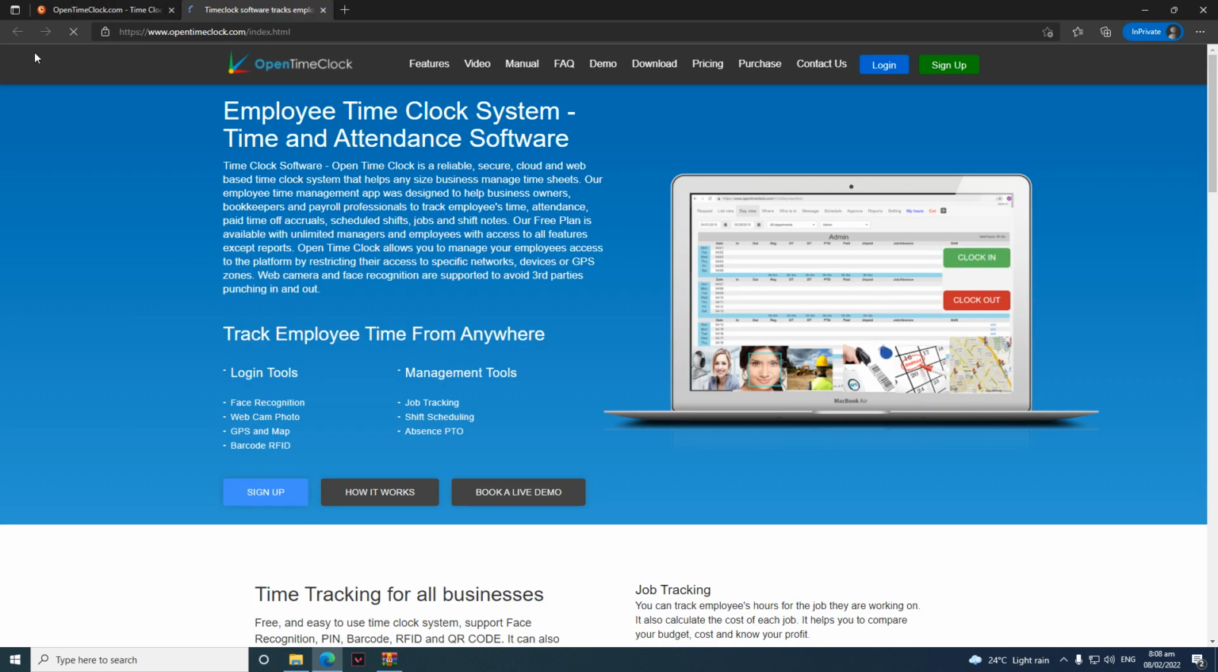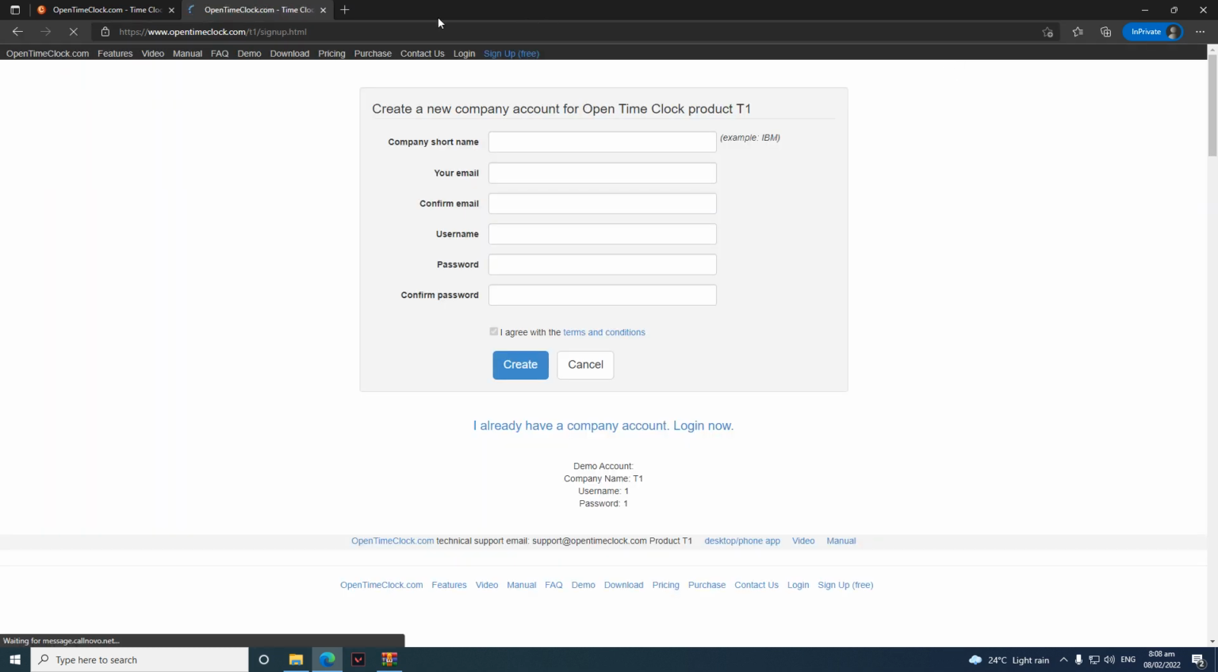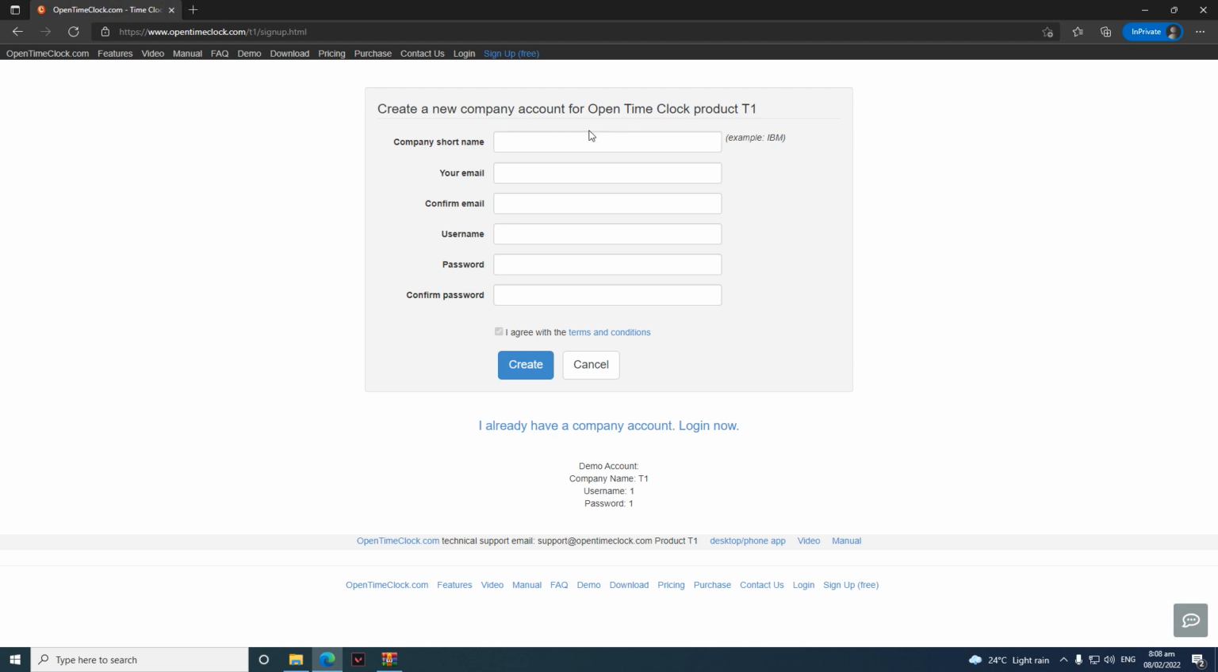Just go to opentimeclock.com and click on the green button here that says sign up. Well, we're directed to this page. You just fill out the necessary information.